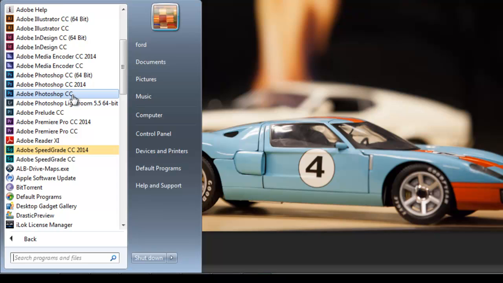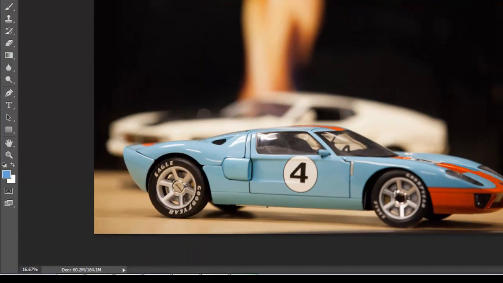Apparently, CC 2014 is a complete rebuild of Photoshop, so they needed to just reinstall it completely rather than patch it. So that's what's going on there. You'll notice other things, same thing. Media Encoder 2014 is there as well as CC. Premiere Pro, same thing. So let's get into some of the new stuff.